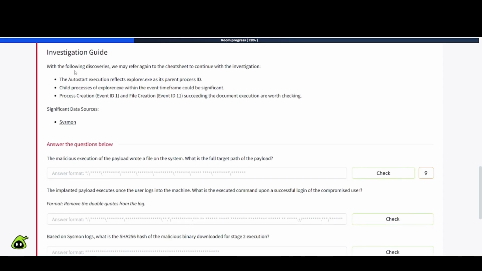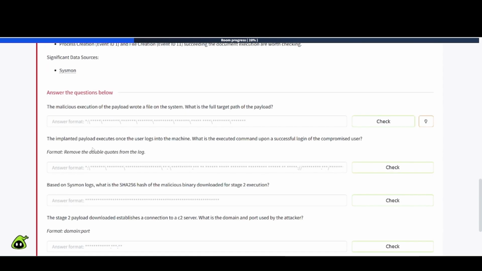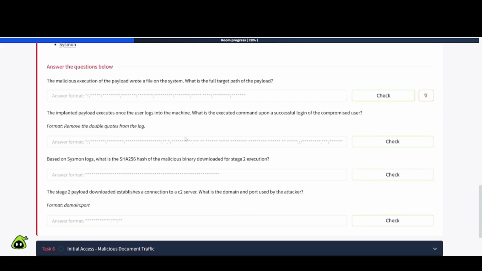Investigation guide. With the following discoveries, we may refer again to the cheat sheet to continue with the investigation. The auto start execution reflects Explorer.exe as its parent process ID. Child processes of Explorer.exe within the event timeframe could be significant. Process creation event ID 1 and file creation event ID 11 succeeding the document execution are worth checking. Okay, Sysmon for the data sources, of course. Once again, I've got some questions here, so go ahead and try to answer those yourself. Come back to the video and we'll go through it together.